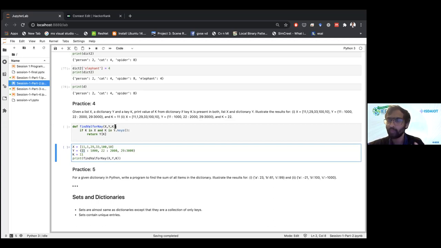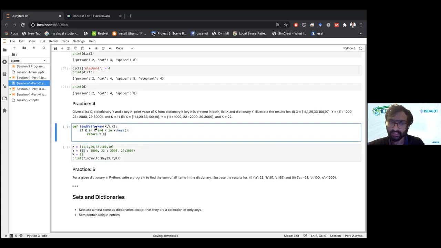All it requires is one simple if statement with a logical and. So you have: if your key is present in X, that is, if your in is again a membership operator, like how I mentioned. So if key K is present in list X, and, logical and, if key K is present in y dot keys.